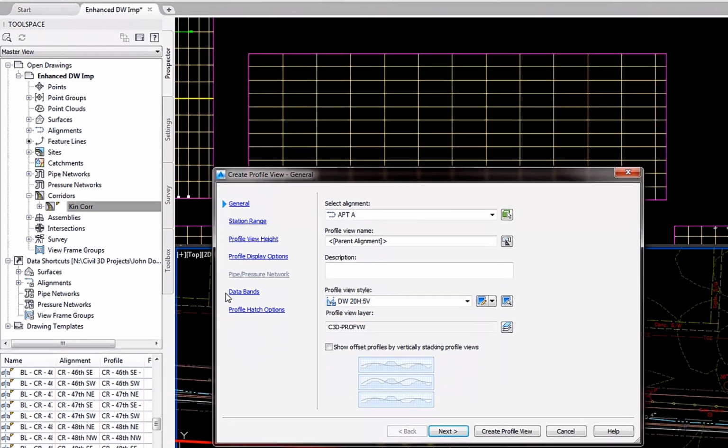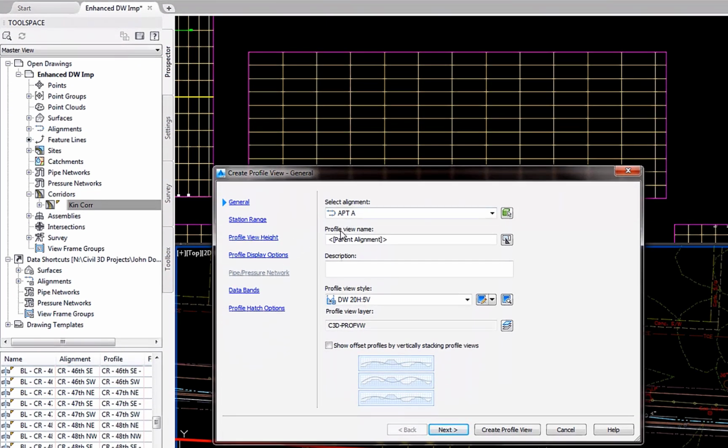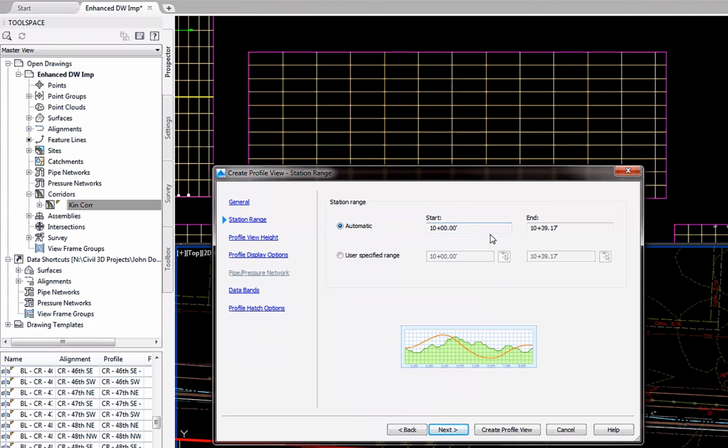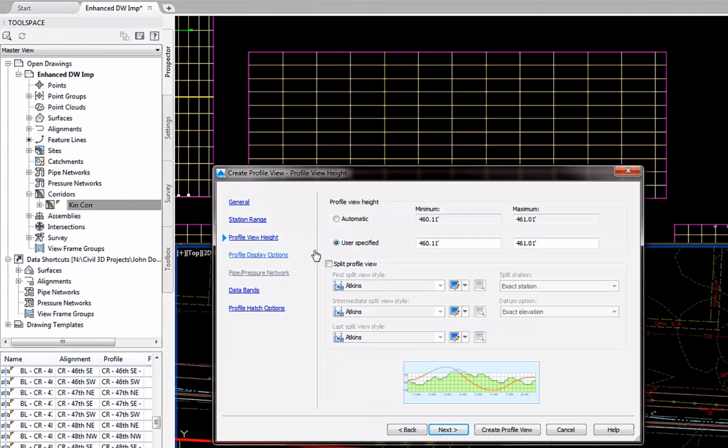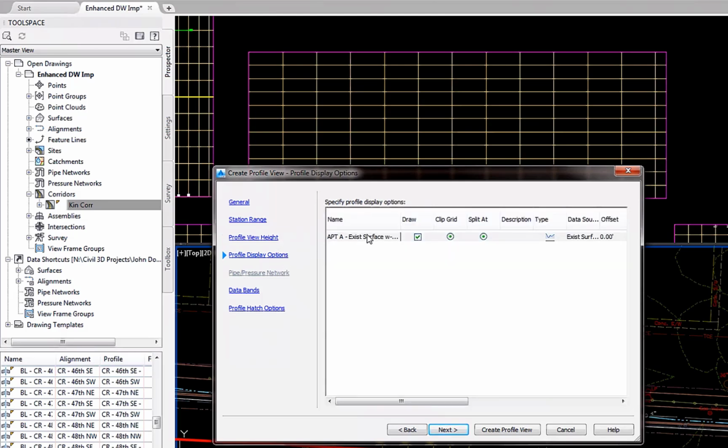Create in profile view. Alignment, A, profile view name, parent alignment, profile view style, driveway 20 horizontal, 5 vertical, profile view layer, C3D profile view, show offset profiles no, do not place a check mark in the box. Station range automatic, start to end. Profile view heights, user specified. Select an even 5-foot elevation that is below the minimum, 455, and select an even 5 feet that is above the maximum, 465.